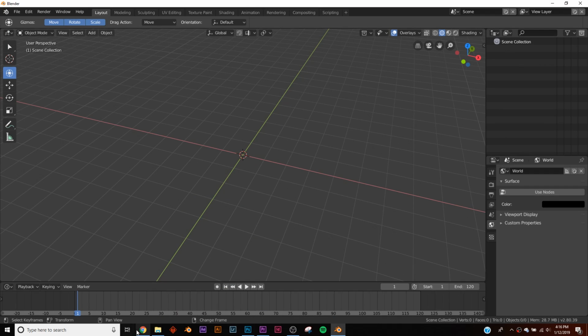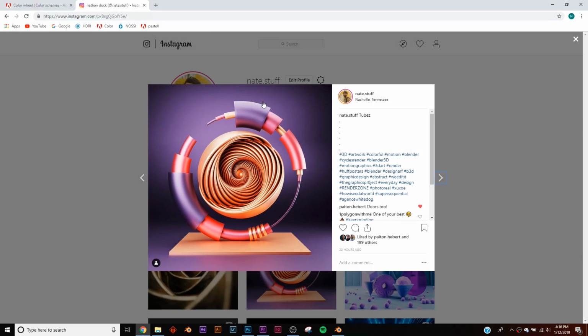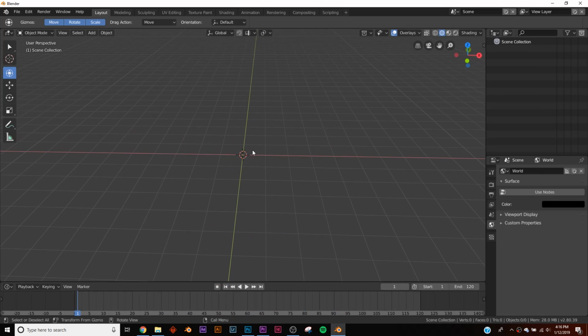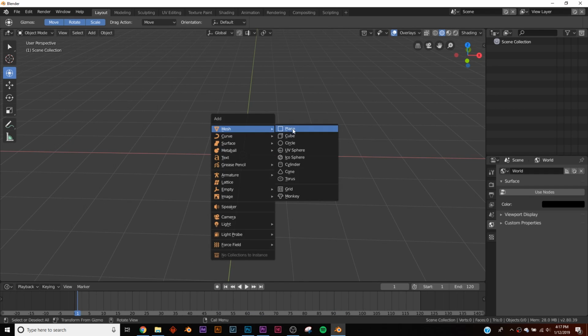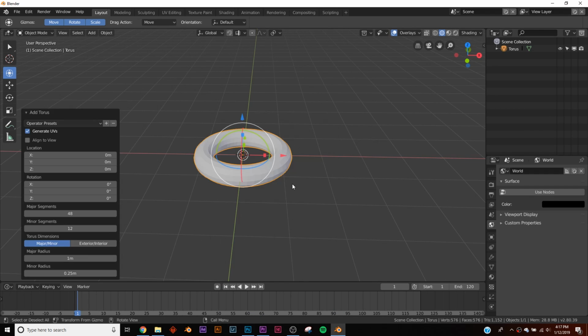Okay, so in today's tutorial, we are going to be tackling this render right here. Let's get into it. So the first thing we're going to make is the tubes, and that's going to be done with a torus. So when you put it in, don't click anywhere, don't do anything. You want to stay in this add torus section right down here, the minor radius. You want to mess with that.